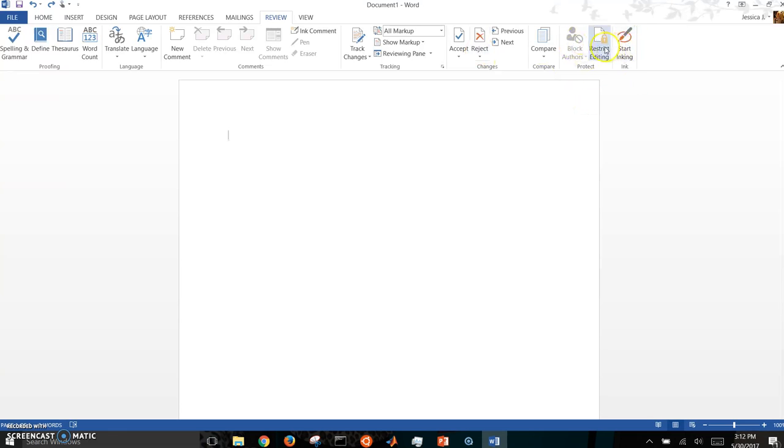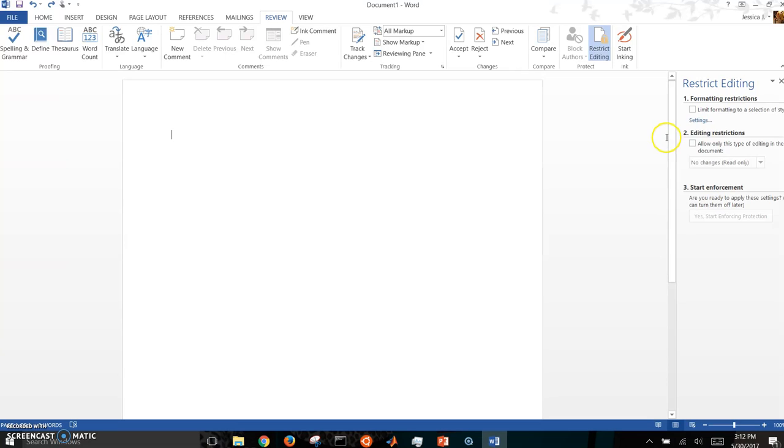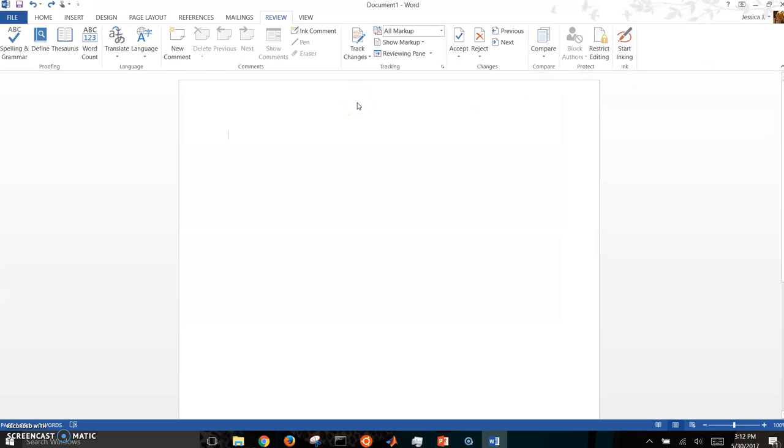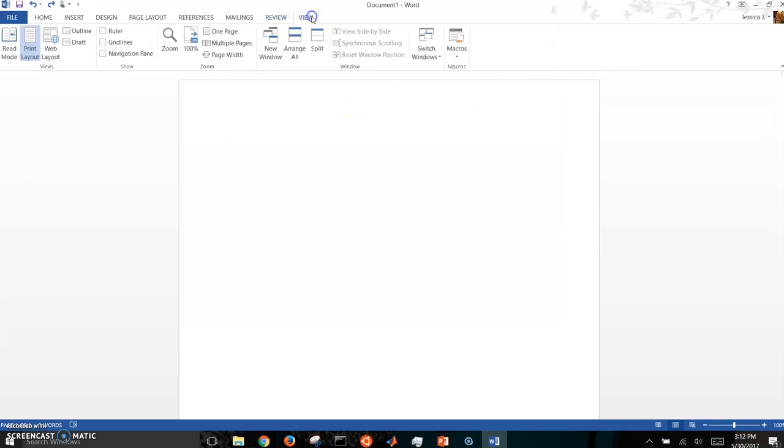If you want to restrict editing, click on that. And what this is going to do is only allow editing in certain portions of the document. And then what else do we have? That's about it for the review tab.